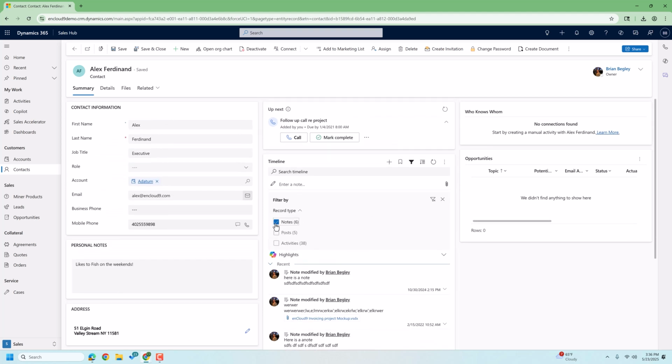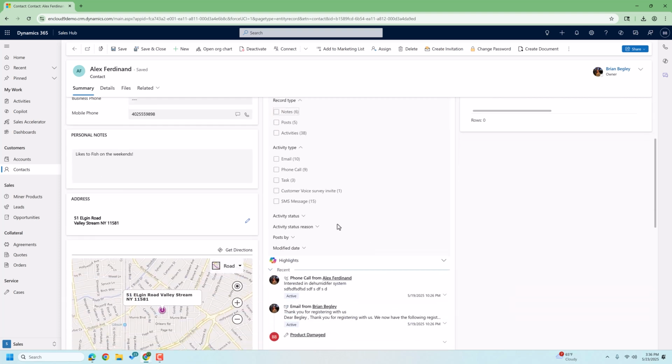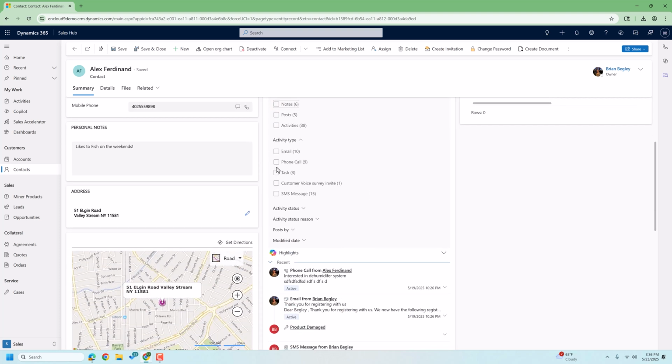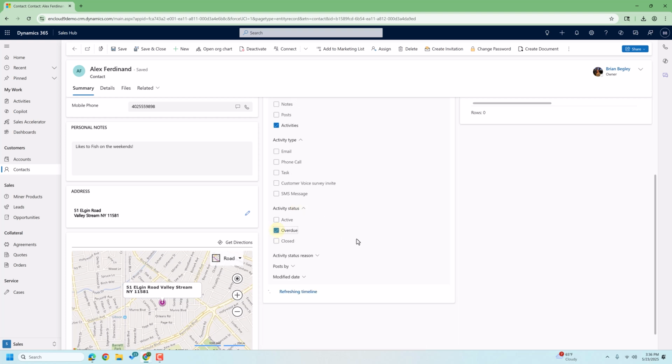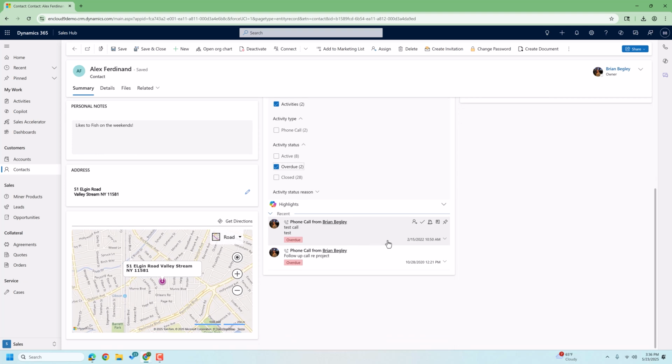In the same way, I can filter activities. So let's say I want to just show my emails, my phone calls, but I could also do things by filtering them on items like the activity status. So let's just look at my overdue activities. Shows here, I have two phone calls that are scheduled for back in 2020 that I haven't completed.